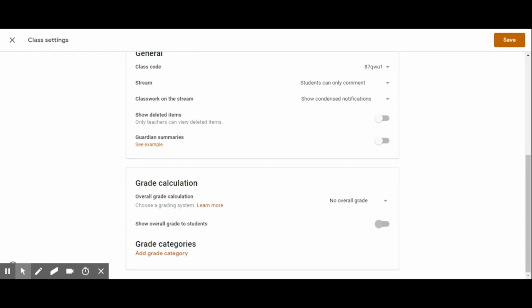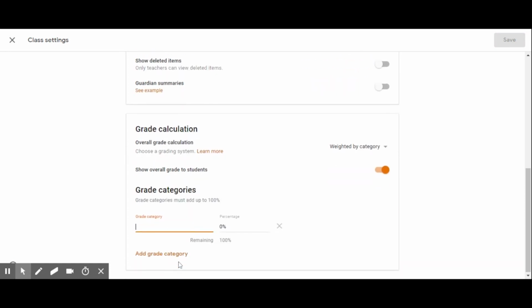And since it does sync with Infinite Campus, you're going to want to change your grades to be weighted by category just like Infinite Campus. I also want to show my overall grade to students so they can see their progress. We're going to add our grade categories just like in Infinite Campus.